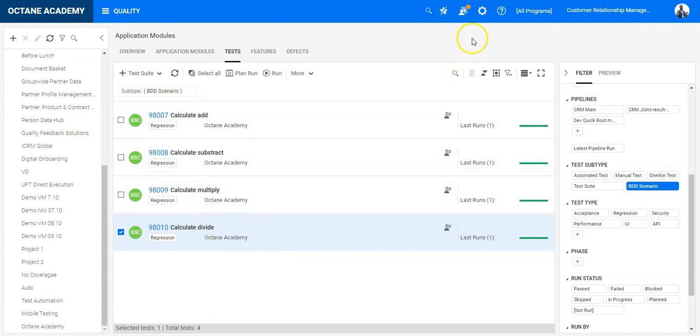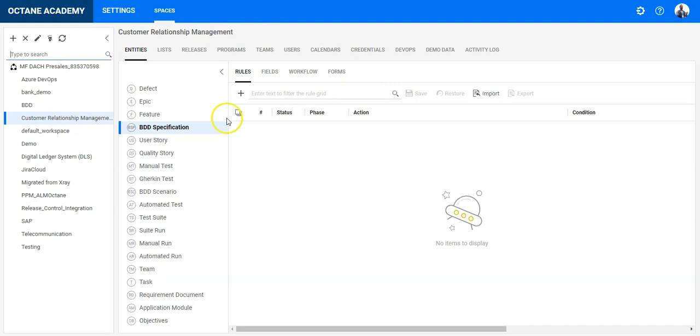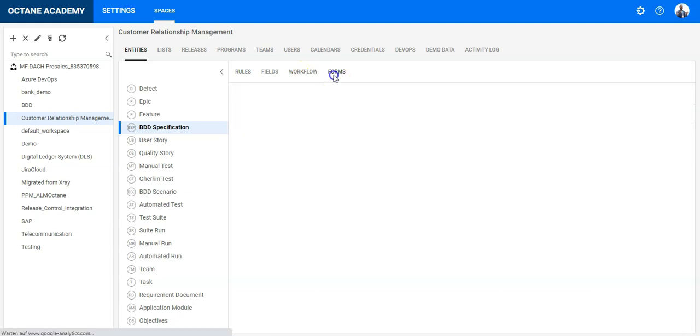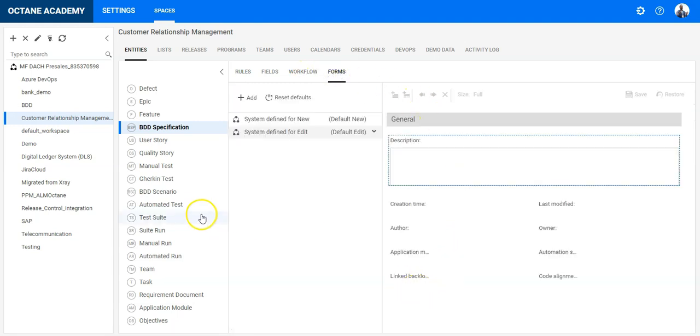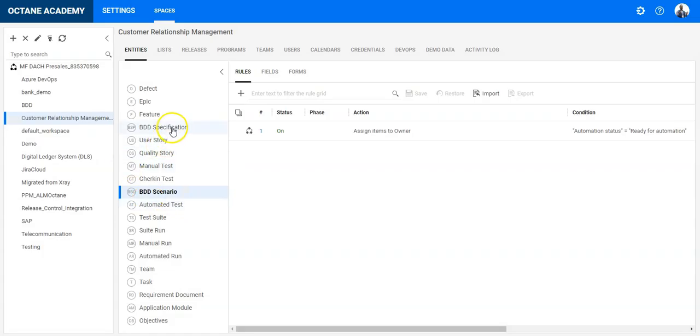And if we go into the customization, you can see two entities will be there. So BDD specification and BDD scenarios. So on the specification, you can add basically rules, fields, workflow, as well as forms you can define. And on the BDD scenario, you can do the same except the workflow, which is mainly, methodology wise, also here on this level.